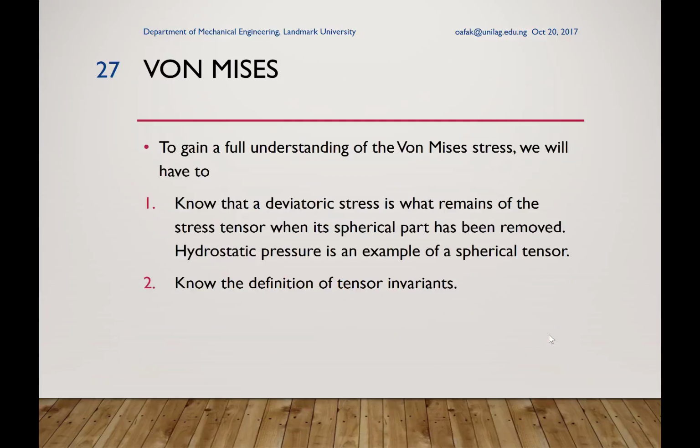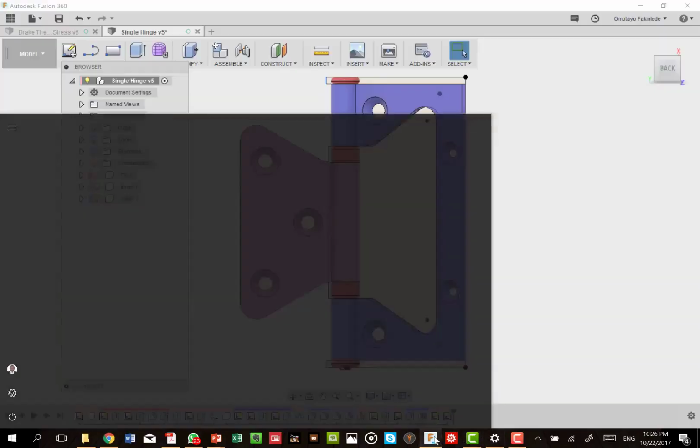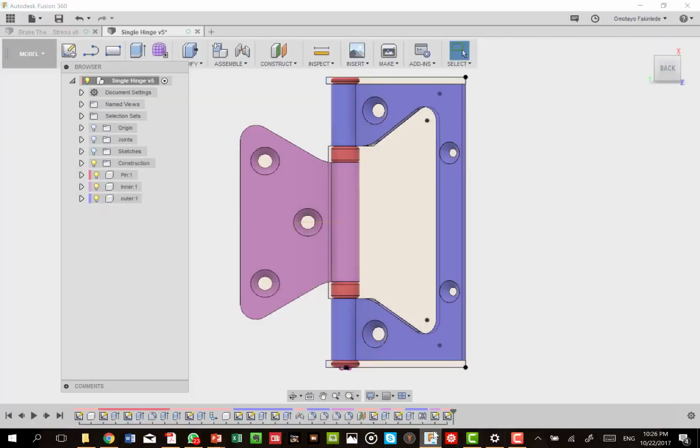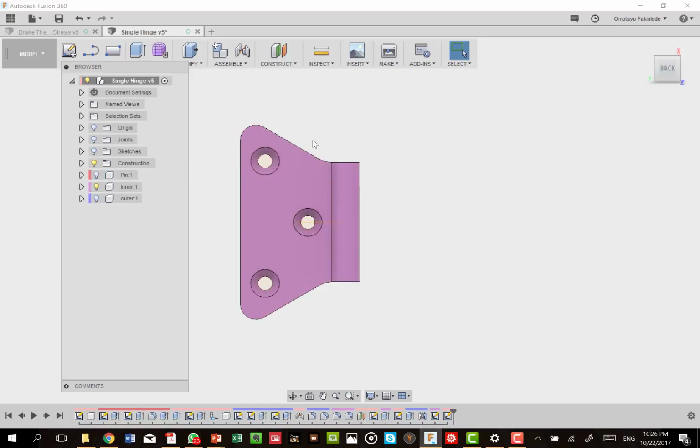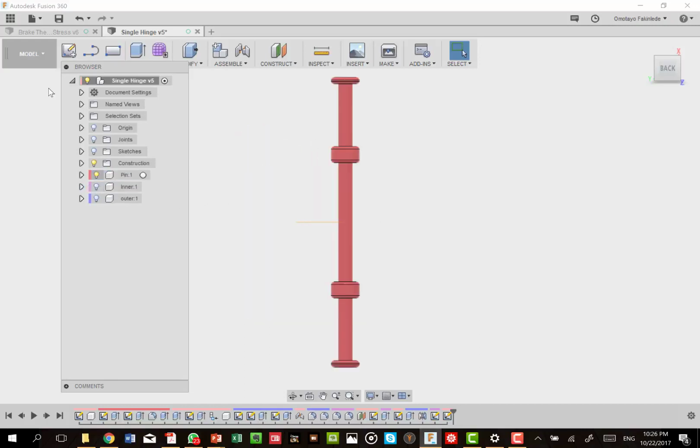So let us go right now to the Fusion 360 design. Here you see our first major componentized design, which I call the landmark hinge, because I saw this particular hinge for the first time at Landmark University. So this hinge, as you can see, consists of three parts. The first part, if we look at it one by one, is the outer, which is this one. The second part is the inner, which is this one. And what binds them together is the pin, which is this.